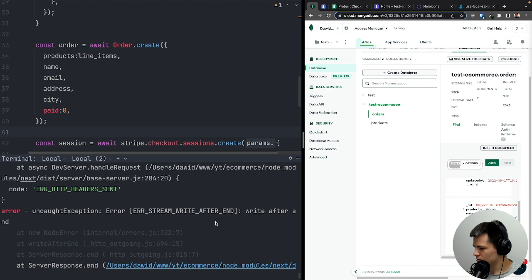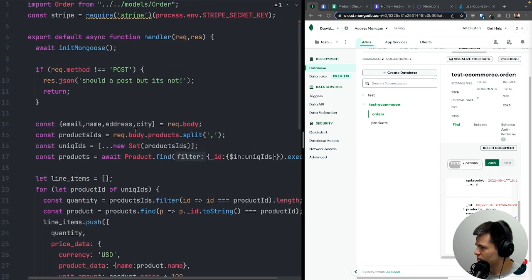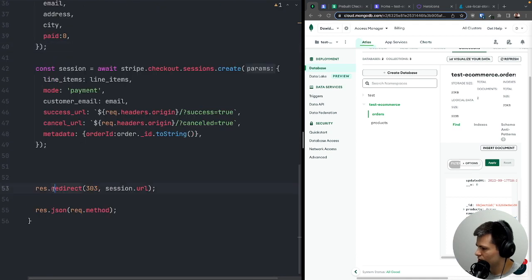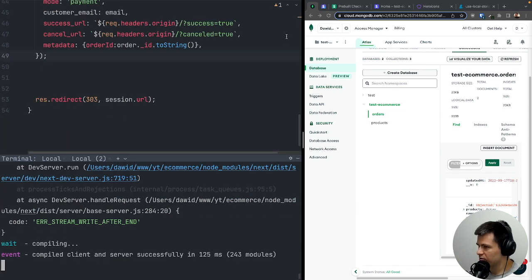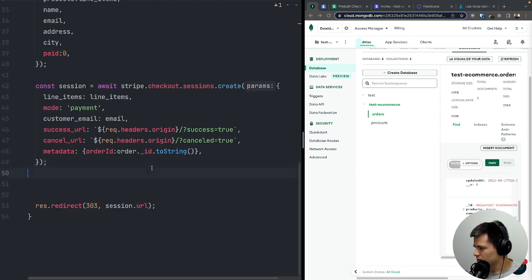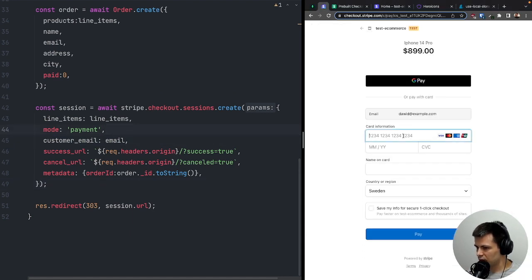There is something we send along the way here. Let's see. Okay, we are redirecting, then we are printing JSON. It shouldn't go this way, it should be like this. And now we should get rid of those errors or warnings. So now let's see if we can pay this one.